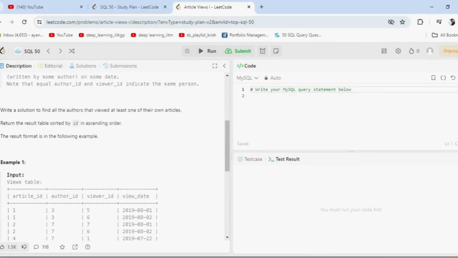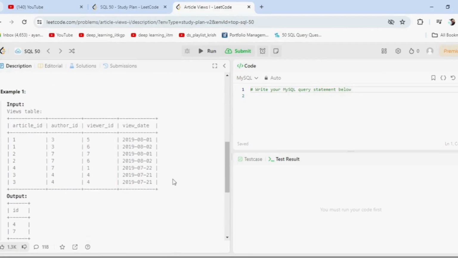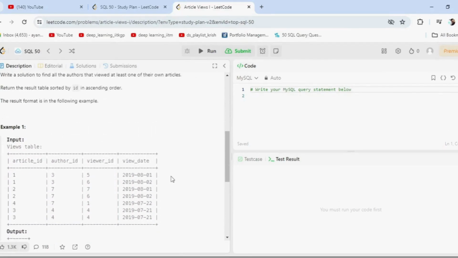Okay, and now what I have to find: write a solution to find all the authors that viewed at least one of their own articles. Return the result table sorted by ID in ascending order. The result format is in the following step. Okay, so similarly I have to find the output in ID.